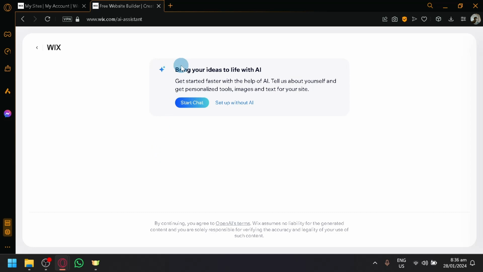So over here, there's also another option. You will be able to have the option to be assisted with AI, as you can see here. By getting assistance with AI, you will be able to get faster, and you will be able to tell them about the website that you're trying to create, and you will be able to get some personalized tools, images, and text for your site. So you could utilize this if you want some help from AI, or you can also set up without AI. It's completely up to you. For me, I would set it up without AI for now. And let's see the next step.